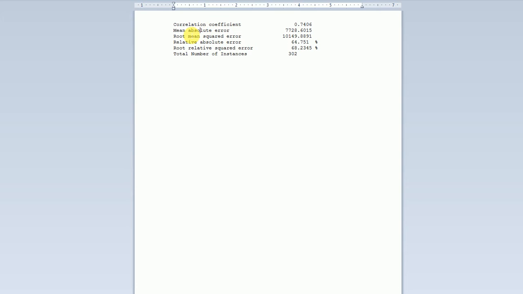Meaning we calculate the sum of the absolute error for all the predictions against the truth in this testing set, and we take the mean. Similarly, this is the square root of the mean squared error. So we square the error first, and then take the mean, and then take the square root.